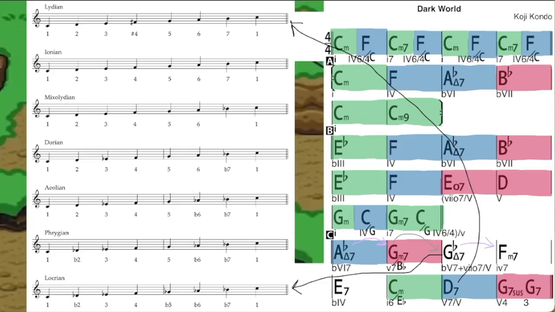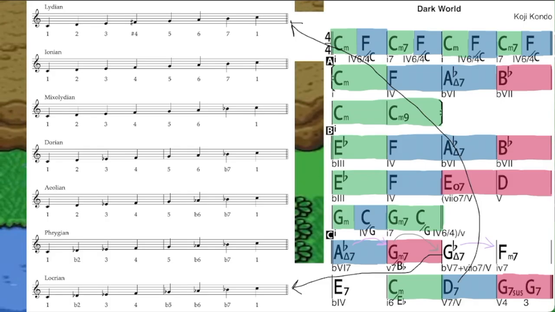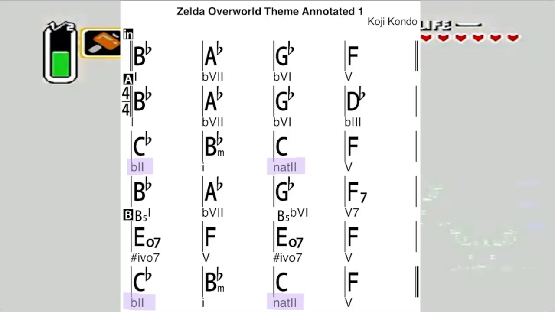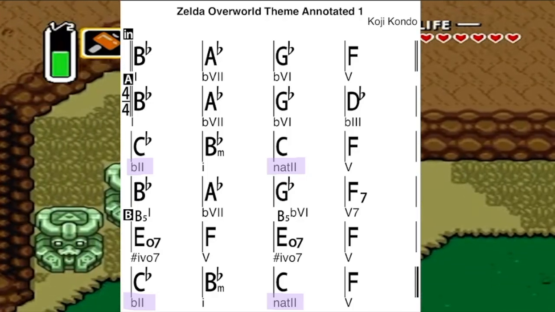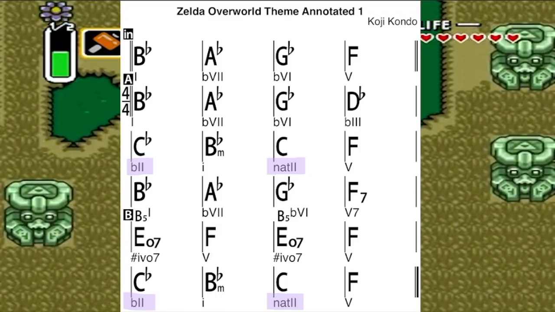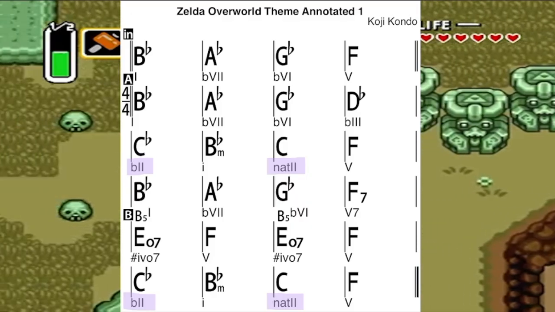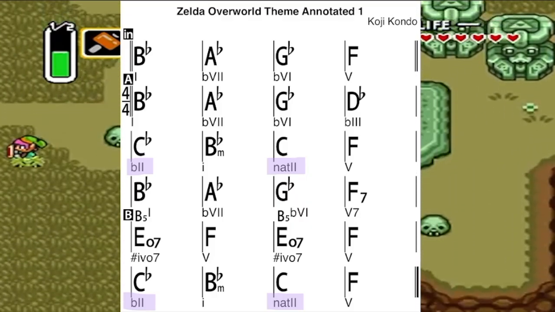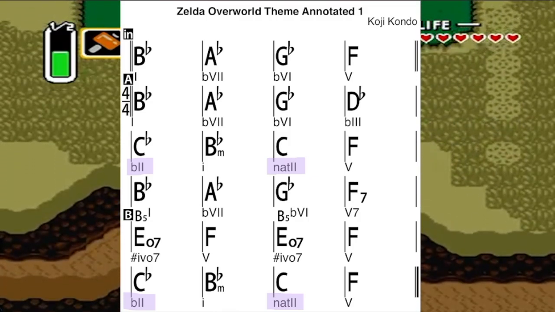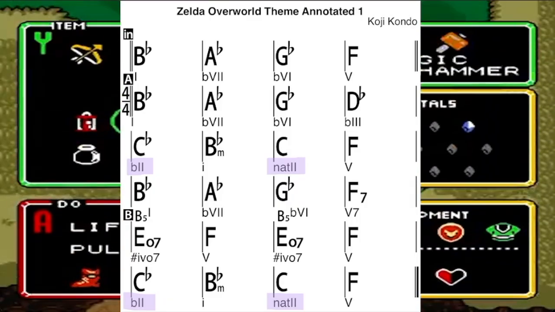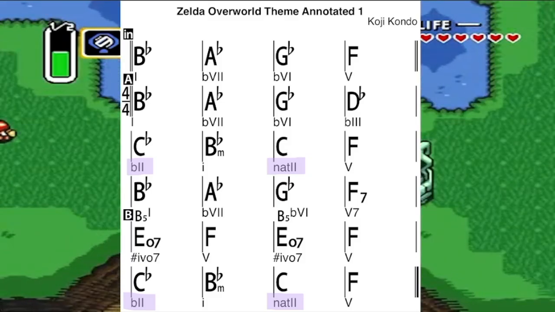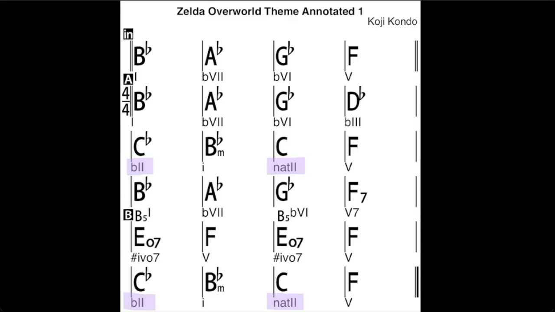Another cool thing is that this reminds me of the Zelda theme, because back when we analyzed the Zelda theme, we also had a 5 of 5 chord, that natural 2 chord, and a flat 2 chord. This is the A section. There's our flat 2 chord going to 1, and then to the natural 2 chord. There's our 5 of 5 going to 5.